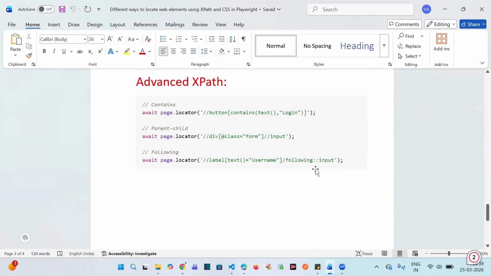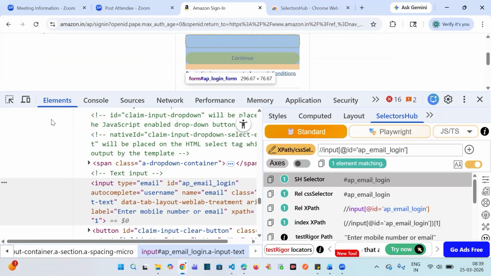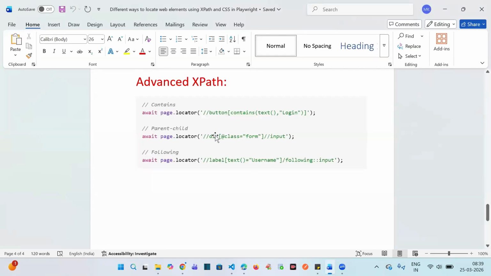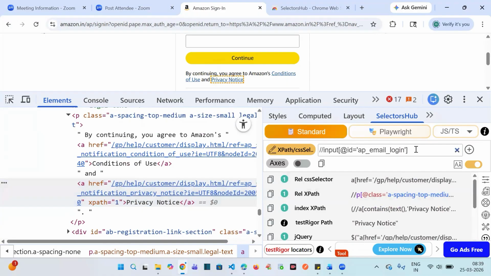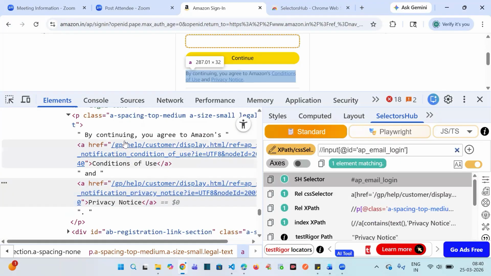Now we have some different types of advanced syntax, like the contains function. Let me show you. If you have a text, here we have an anchor link with text. In this case you can use the contains function, or you can use the text function also. I'm not going to teach XPath completely in depth here, I'm just showing you the syntax. The contains function is also useful if you have partial text. And now we have parent to child, using double forward slash. You can traverse from parent to child, and we can use following also. Following means we traverse from child to parents.